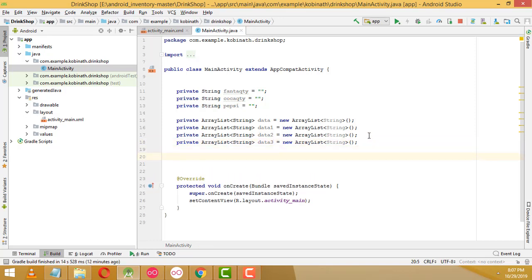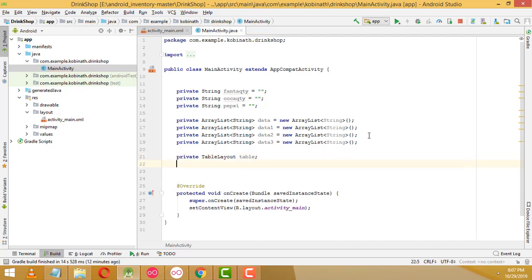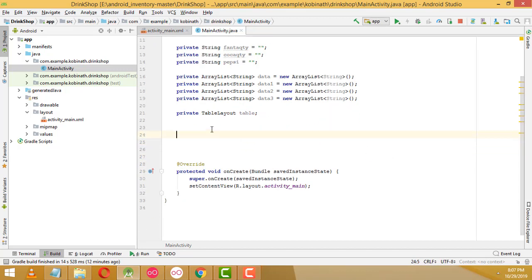After that, we have to create a private table layout. This one should be table. Alright, that's it. After that, we have to create the edit text. We need the edit text.